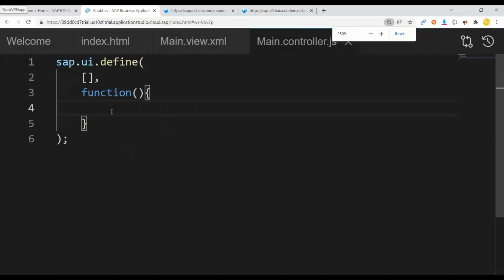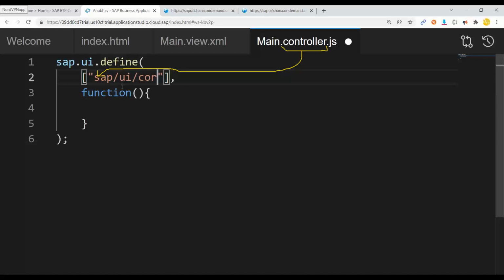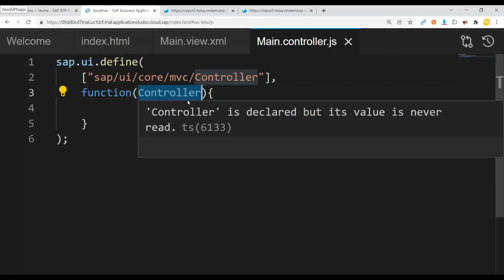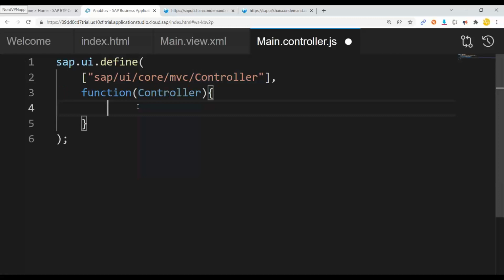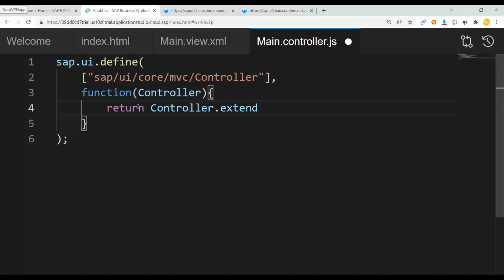Now what we need to do is, since it's not a normal class, it's a controller class, we need to add a special dependency given by SAP. This dependency is called sap.ui.core.mvc.Controller. This is the dependency we must add since it's a controller class. We will add this dependency object here and receive it. And we will return a child class, so we will extend this SAP standard dependency.